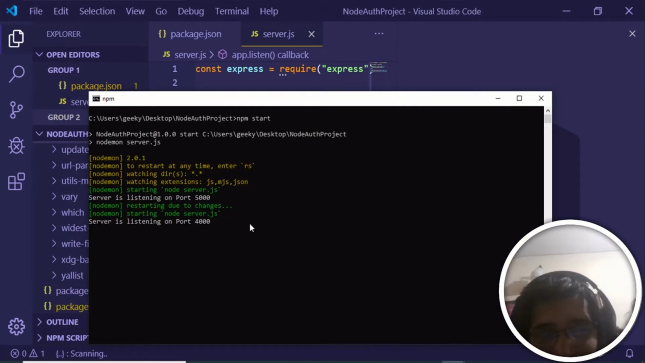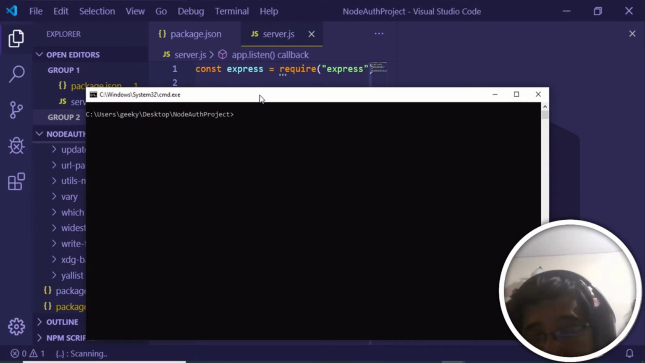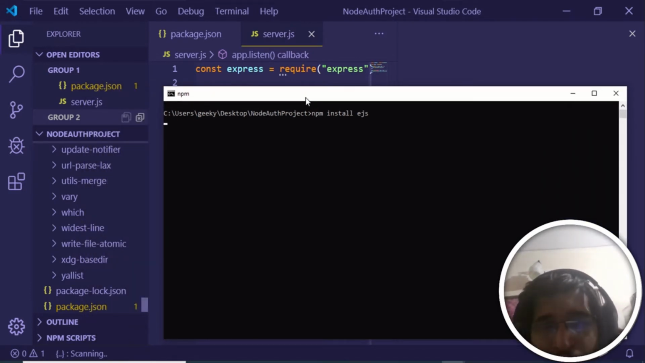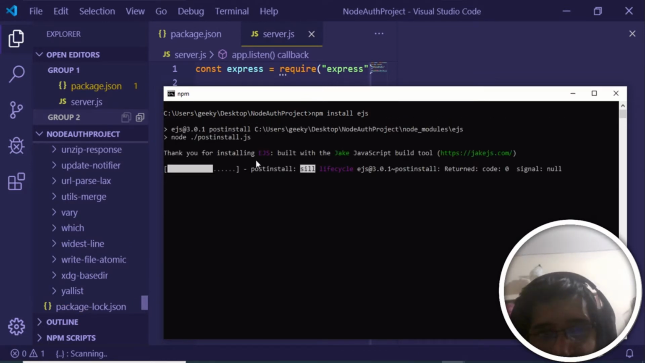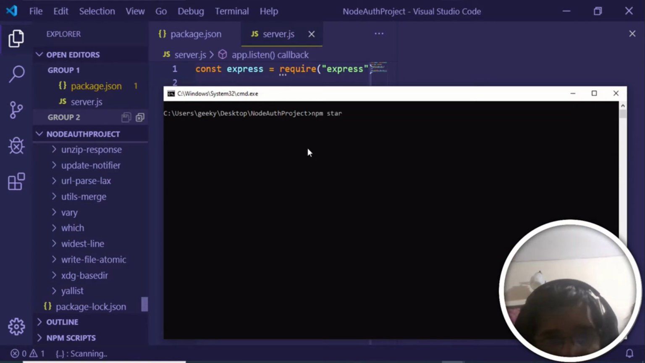Guys, I forgot one other dependency we need here, which is EJS. So basically EJS is a template engine for rendering out HTML documents inside your Node.js applications. So basically just write here npm install ejs. It will install this dependency. We will be making 3 HTML documents. First is a profile page, second is register form, and third is login form. So for that we will be having this view engine. So just now start your server by executing npm start.